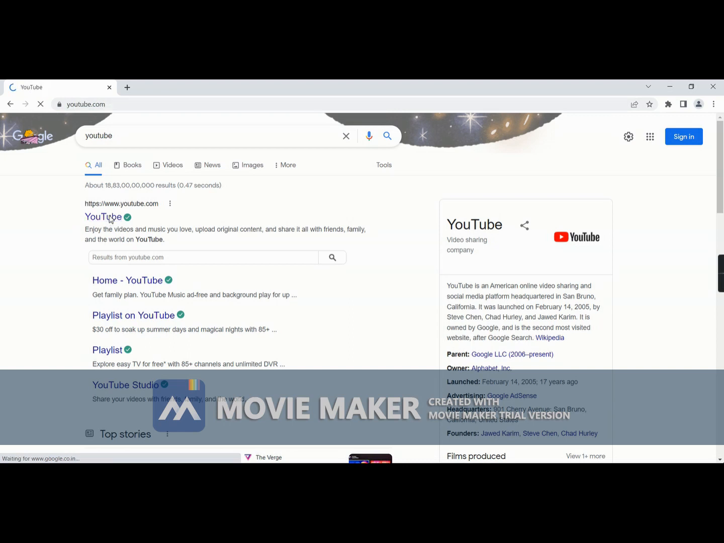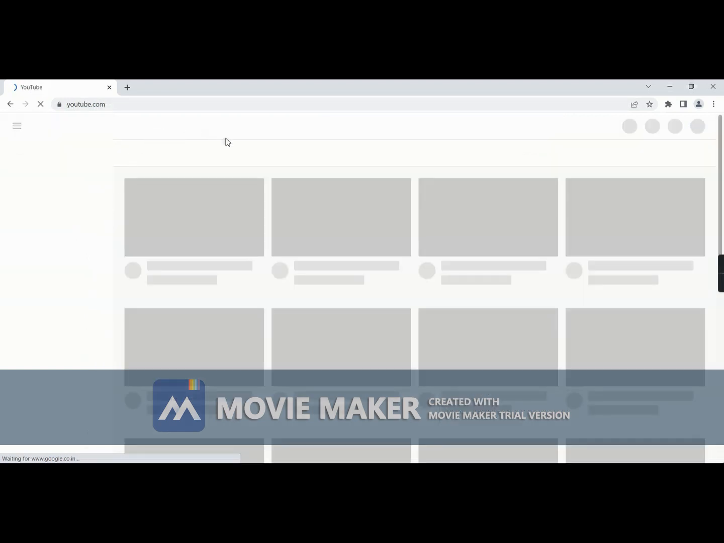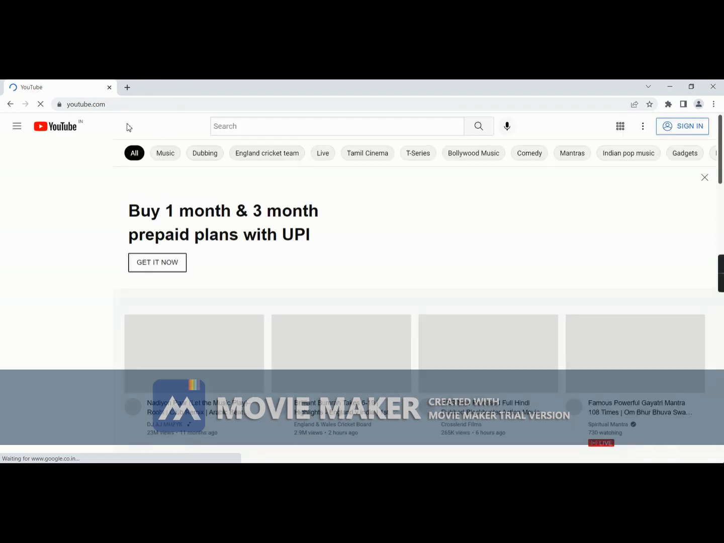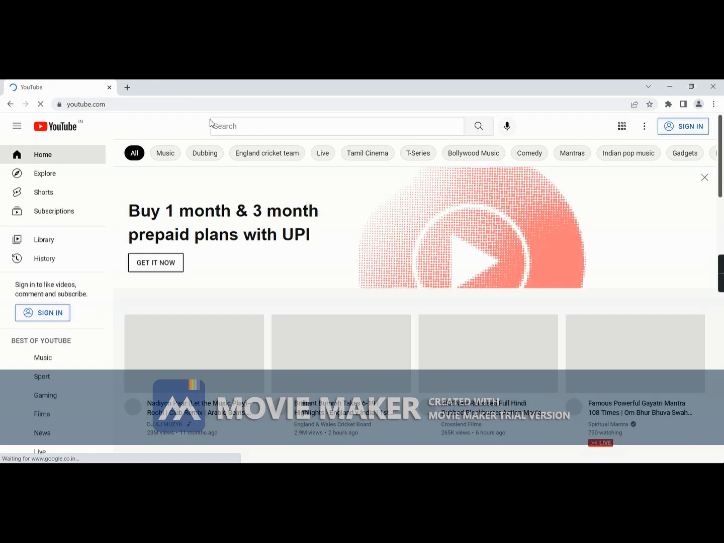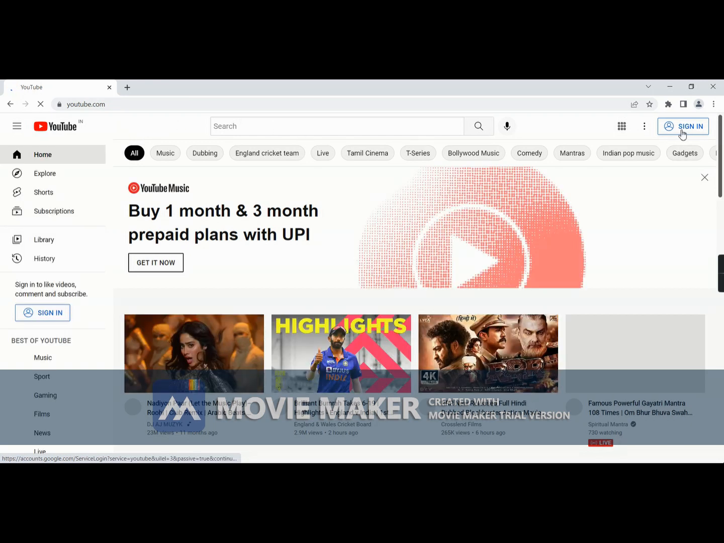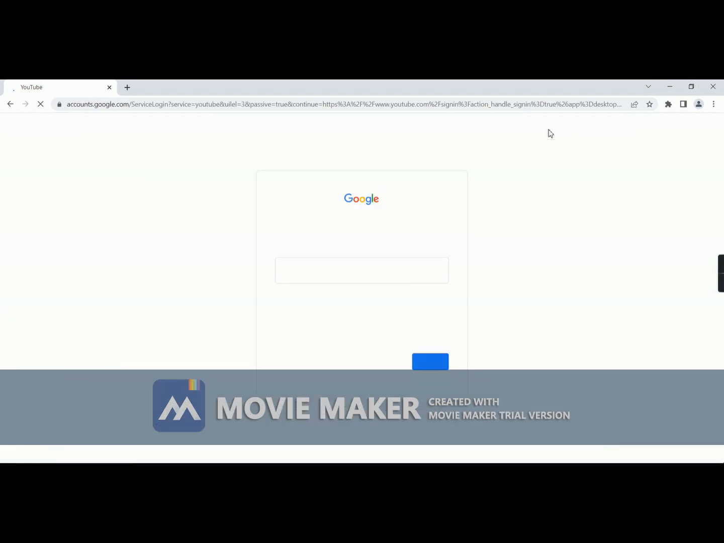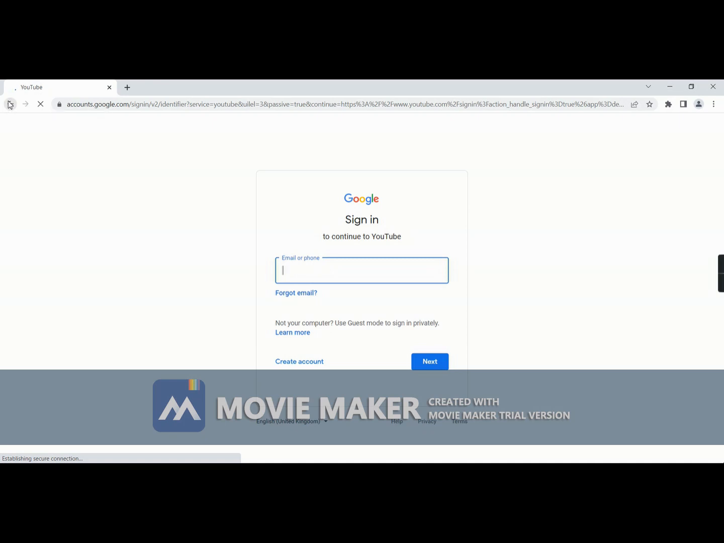If you click on YouTube, then it would load for a few seconds, and then you would go on the main YouTube homepage. Then if you want to sign in, you can sign in from here, and this option would come. Then you can also go back. It would load because the internet connection is slow.